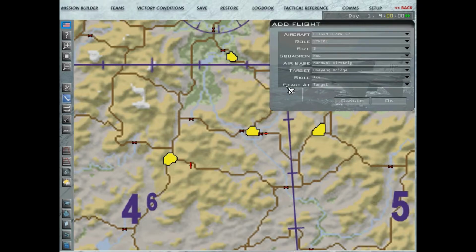And this is important, that we can define where the flight will be placed on the map relative to the current time. The current time is showing on the top right hand side here, and I'll show you in a moment how to adjust that.